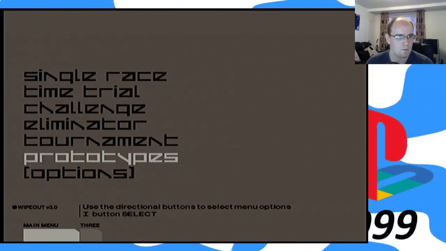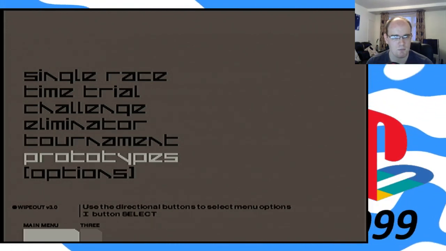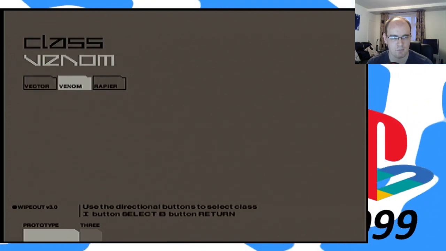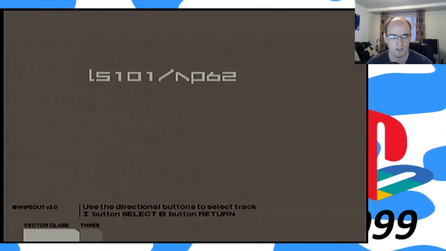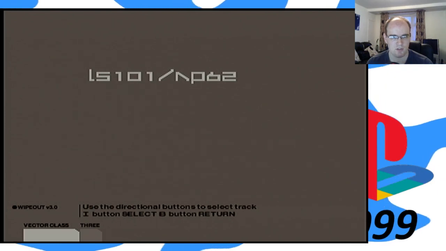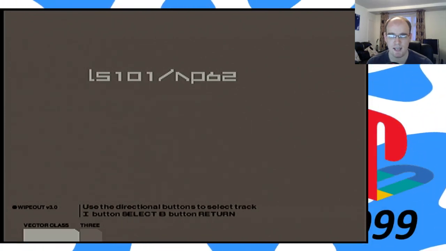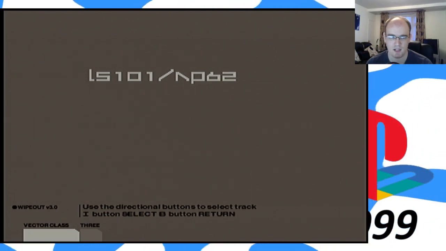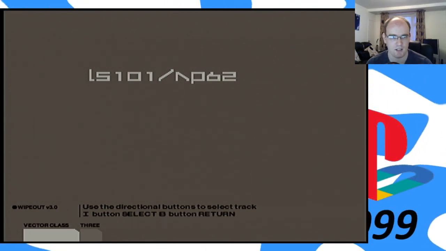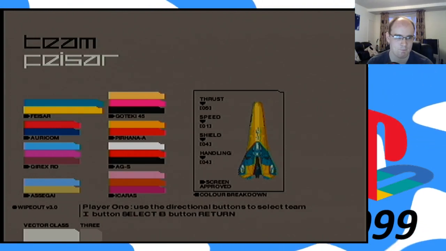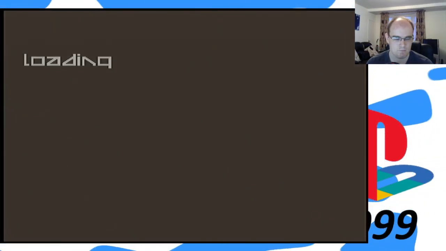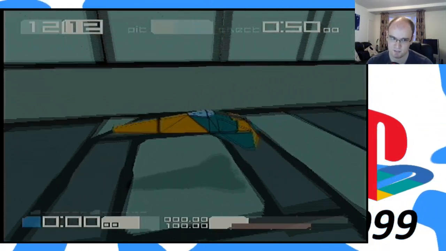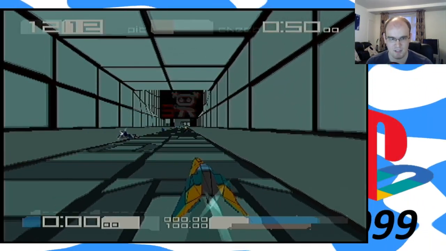The prototypes are interesting. The prototypes seem to be unfinished track designs that were going to be in the game but were cancelled at some point. You unlock the prototype tracks when you basically get golds with every ship on every track in a speed class, which I've done for the first speed class, so we can have a look at the first prototype. They are very much unfinished tracks, so they're not properly textured or anything.